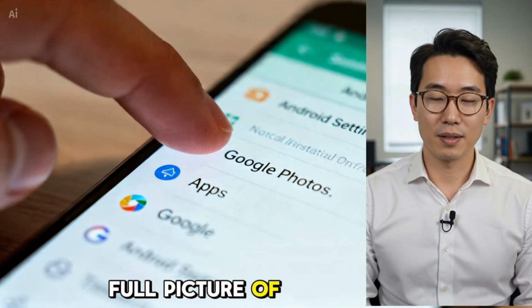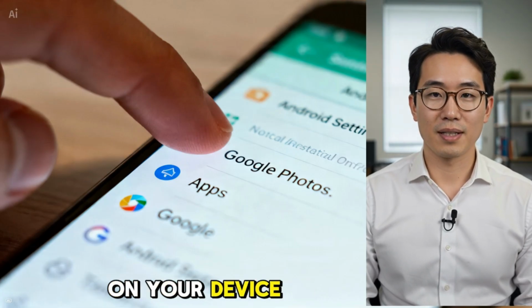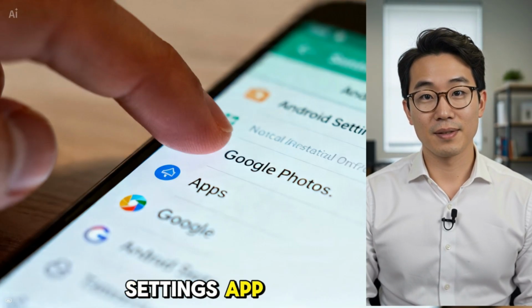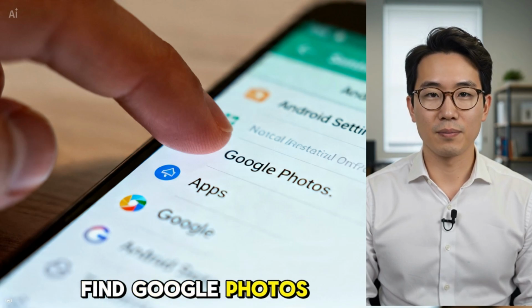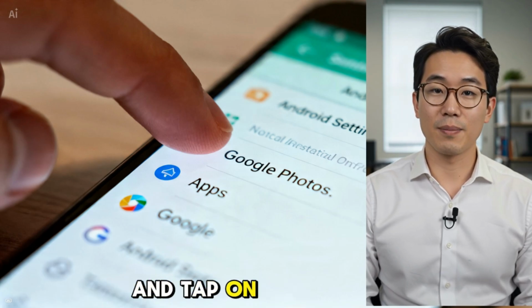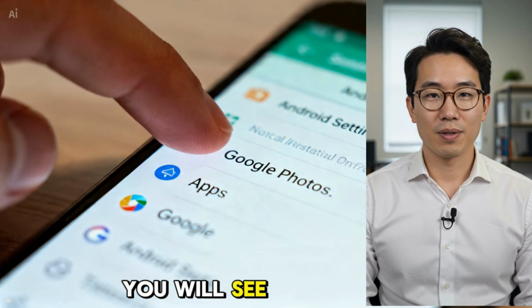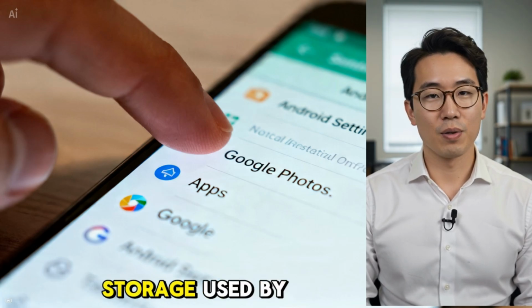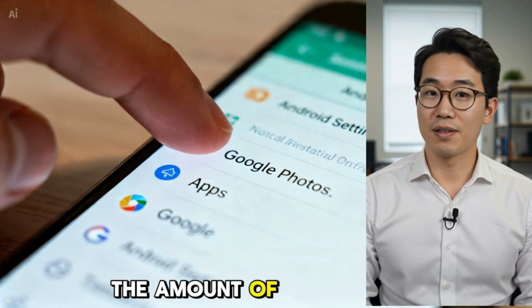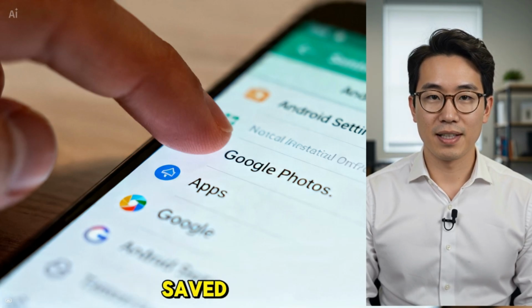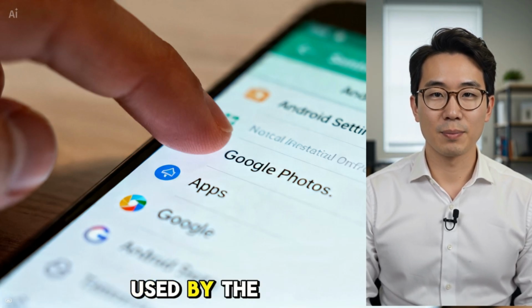To see the full picture of what Google Photos is consuming on your device, go to your Android settings app, navigate to Apps, find Google Photos in the list of apps, and tap on Storage and Cache. What you will see is a breakdown showing the amount of storage used by the app itself, the amount of storage used by data that the app has saved, and the amount of storage used by the cache.